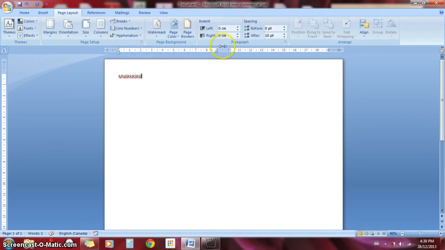You'll get this little box right here. This is showing you where your columns are. So my first column starts here, and it goes all the way here. My second column starts right here, and it ends right here. So I now know that my page has been split up into 2 columns.